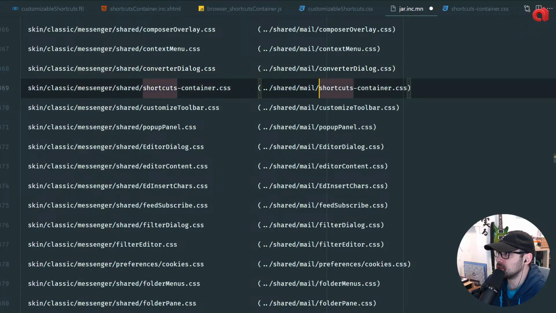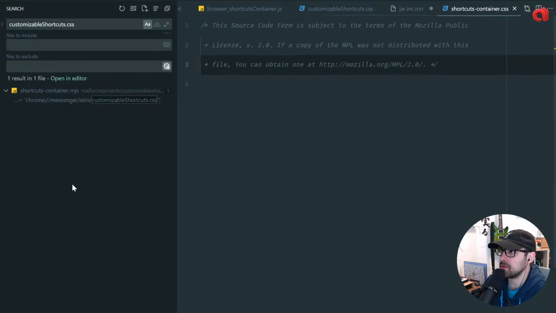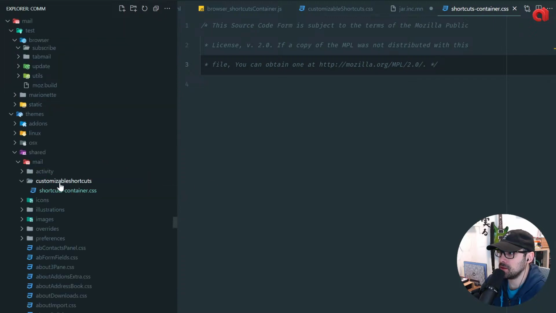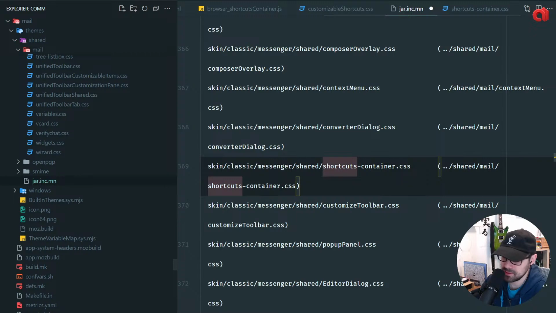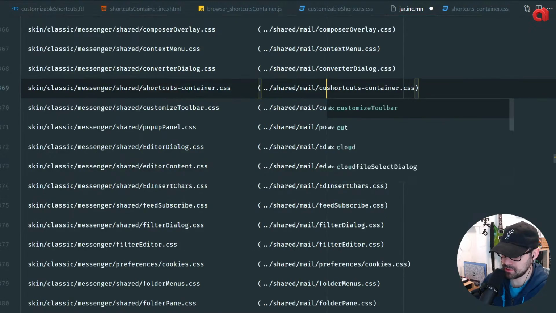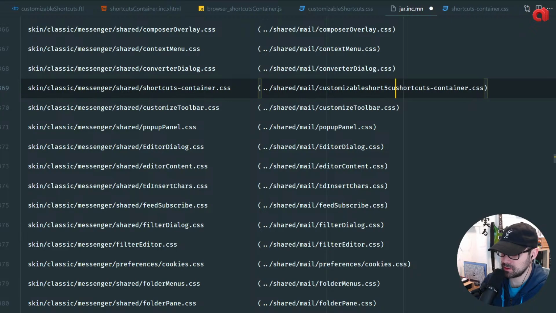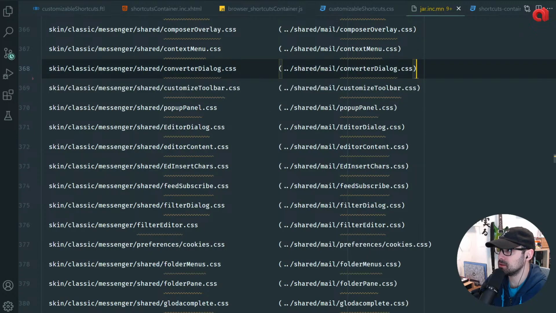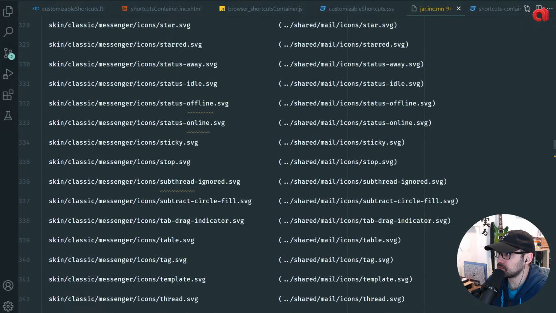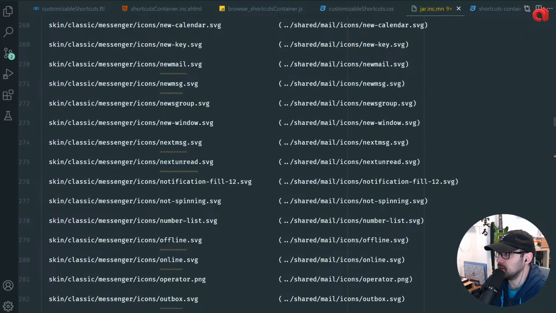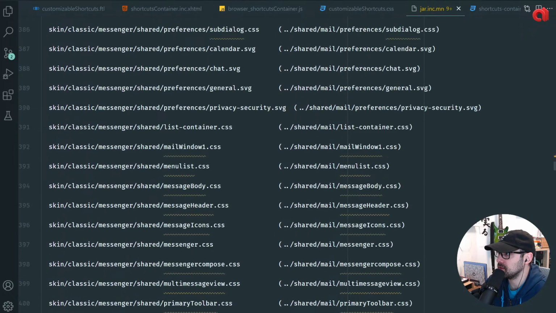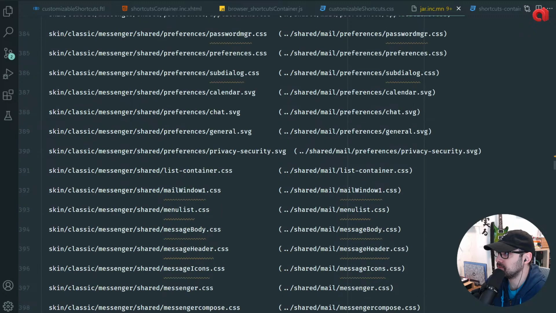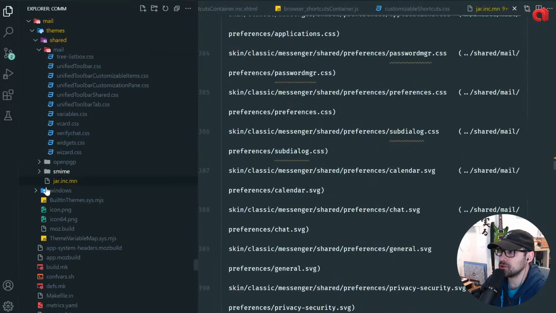shortcut container is shared mail. Where are we? Positioned here. Shared mail, customizable shortcuts. Why did I put a number 5 in it? Shortcuts. Okay. And let's move this outside of here because we want to put it... Oh my god, we have so much stuff in here. Where is our folder structure?